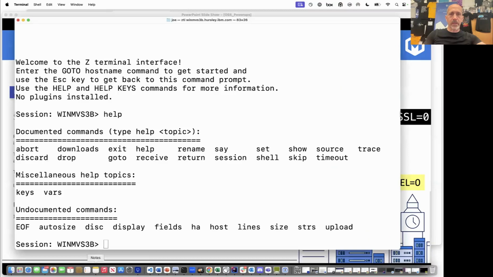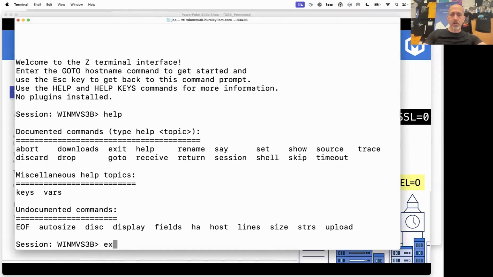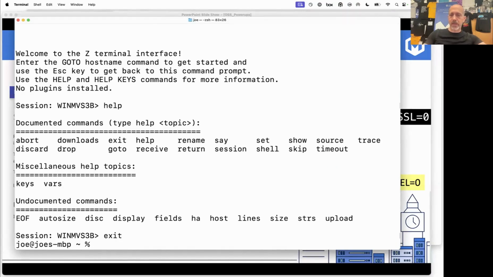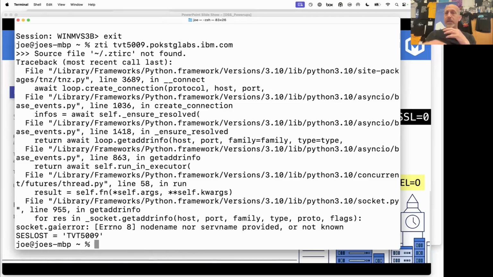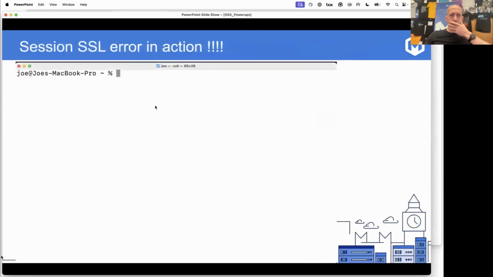And very quickly, just to show you if you get it wrong, because I do this myself, if I go ZTI, and I'm just now going to connect to the wrong one, I have a valid session called tvt5009.pok.stglabs.ibm.com. And log on to that in a second. You get a bunch of Python goop. So if you ever see this Python goop appearing, you've basically got the wrong protocol handshake going on. So excellent question. And I think I actually have a chart showing all of that.